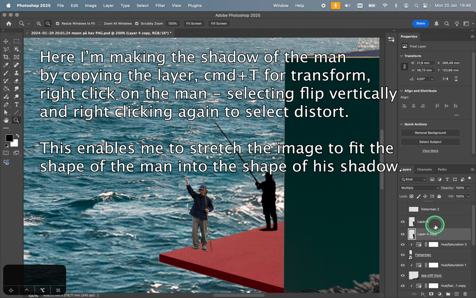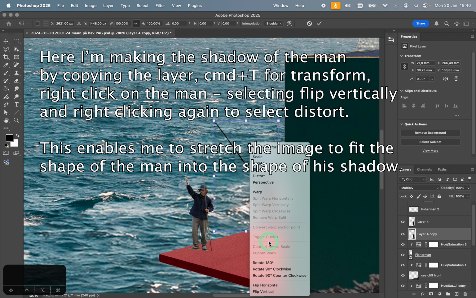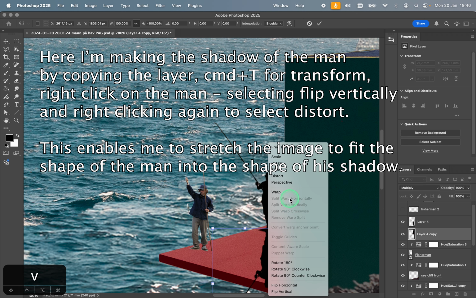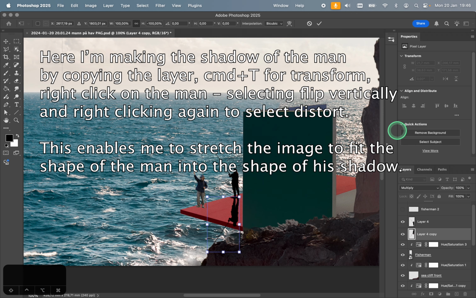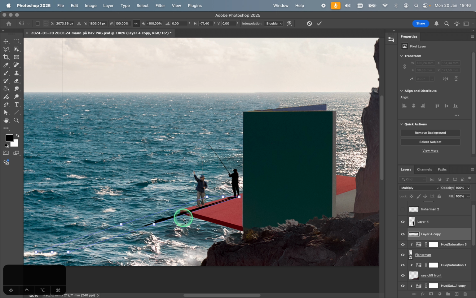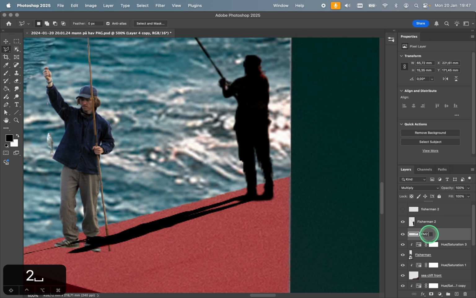Another thing I see is that I want to make a bit of a long shadow because the sun is all the way over here. So something like this. Maybe distort would be okay. Yeah, that's okay. Could be a bit shorter too. No, it looks actually better like this. And when the sun is setting, the shadows are usually quite sharp, so it actually looks good like this. I could also blur it a bit, but Fisherman 2 shadow.